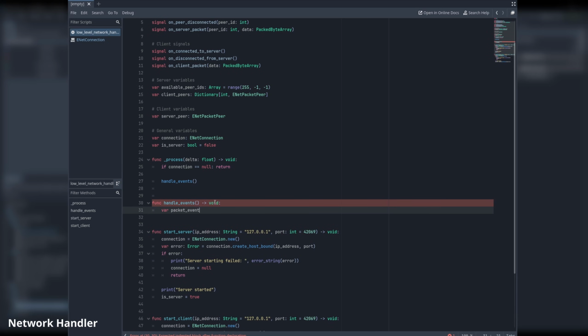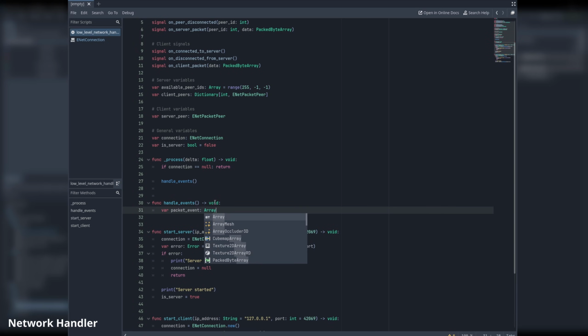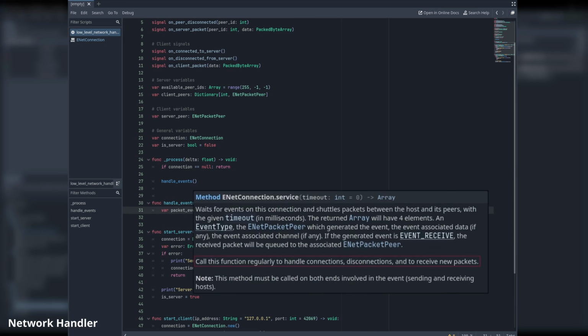First, we'll create a new local variable called packetEvent of type array and assign it connection.service. When we hover over the service function, we'll see that we must call this function regularly to handle connections, disconnections, and to receive new packets. It will return an array with 4 elements, of which an event type and an ENet packet pair.